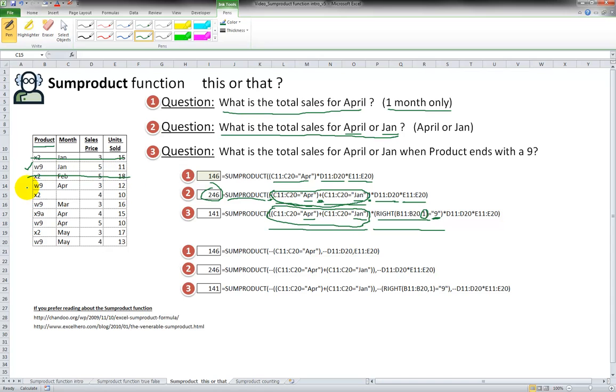No, that's out. This one is good because it's a 9 and it's April. No, that one's out. This one is a 9 and March. Well, we don't care about March, so that's out. That's the A at the end, even though it's April. No. Here's a 9. That's April. This is a yes. And that's all we have. So basically what we're getting is 5 times 11, 3 times 12, and 5 times 10.